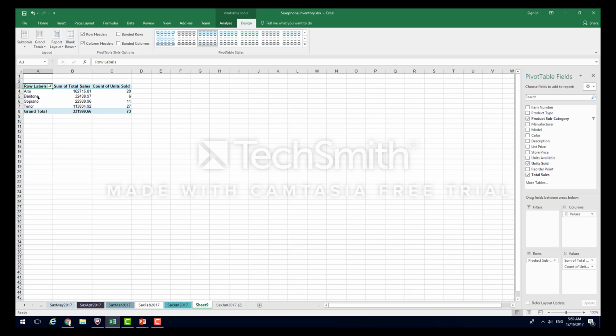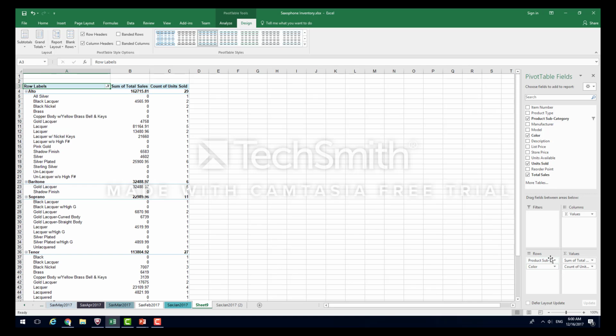Now, go back to the Pivot Table Fields task pane, click on the Color field, and move it into the Rows area. Now we see the different saxophone subcategories and the colors of those saxophones sold during the month of January.